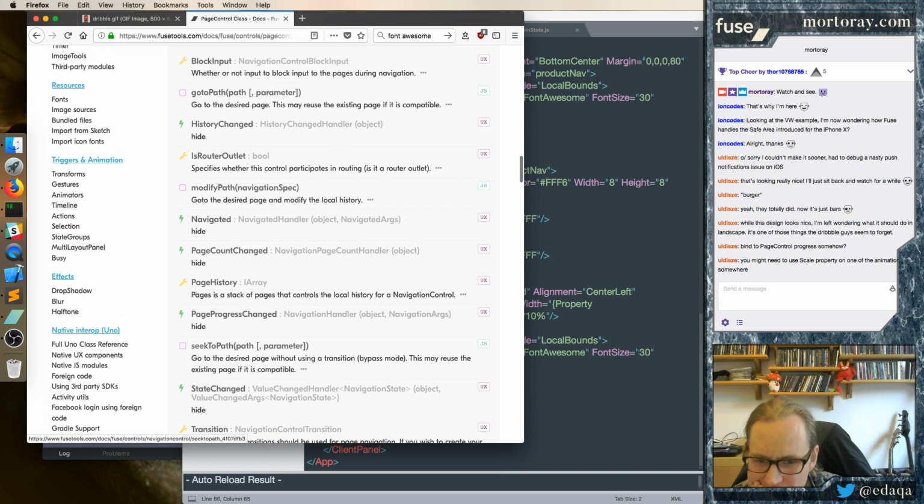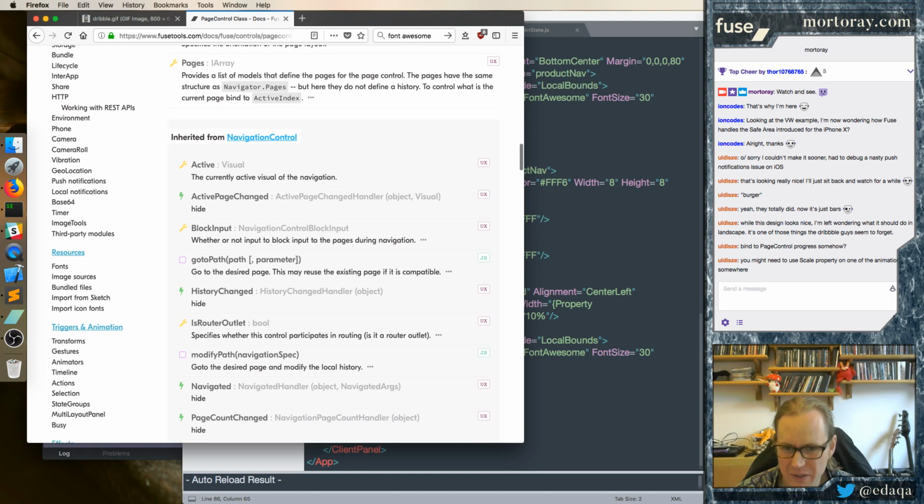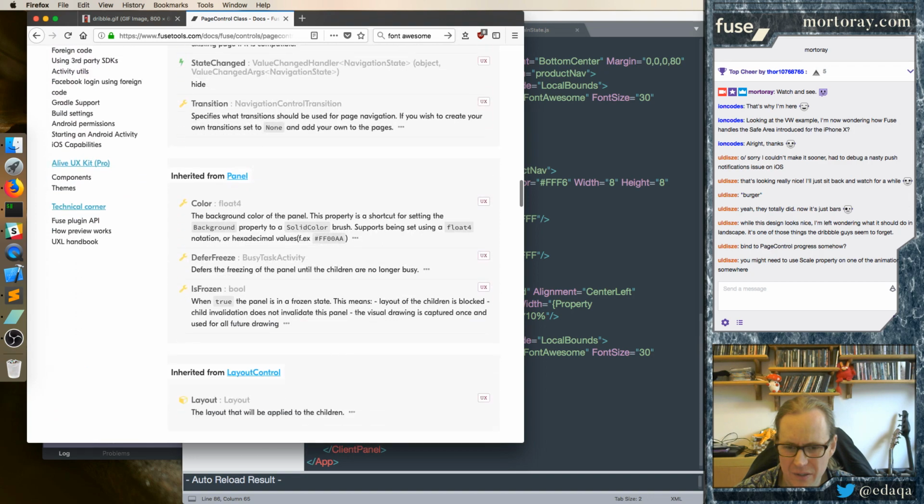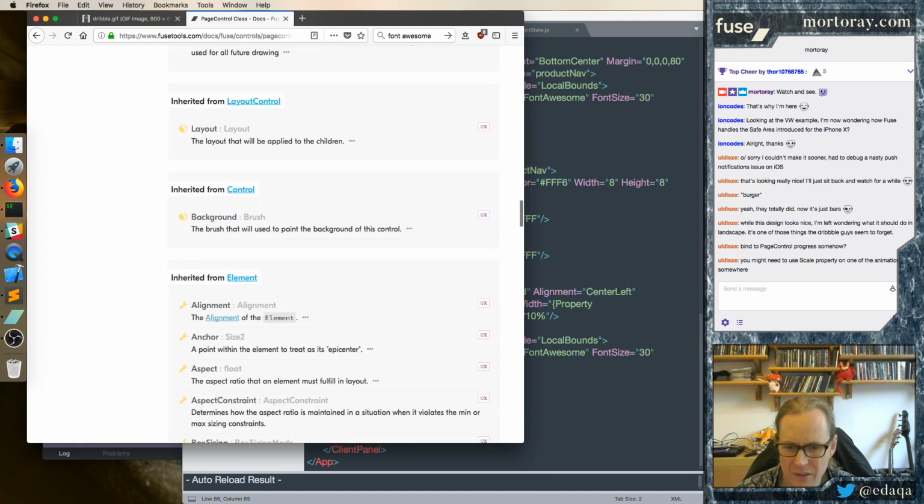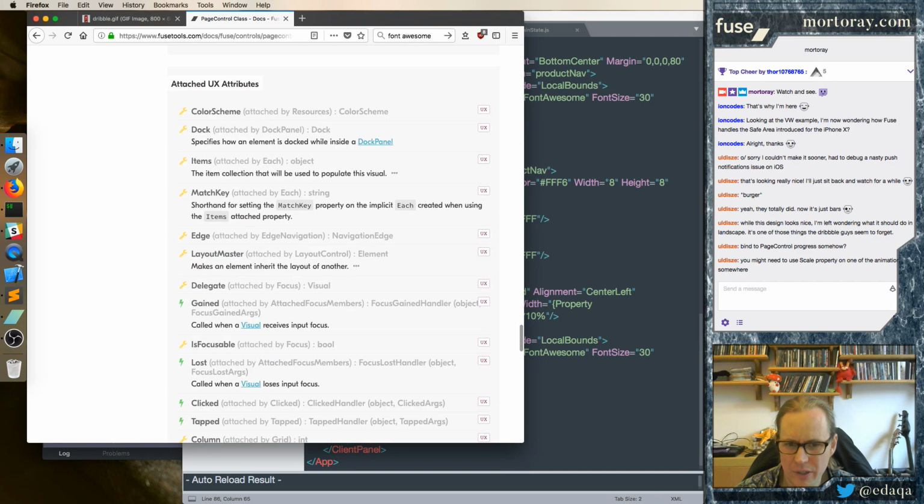Page progress change, page history, page count. There's actually more here than what's shown in the docs, unfortunately. There's a navigation element somewhere.